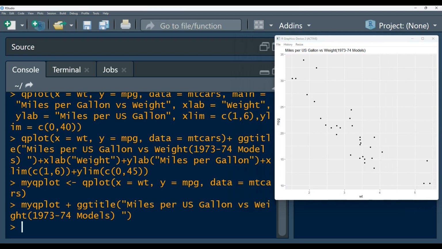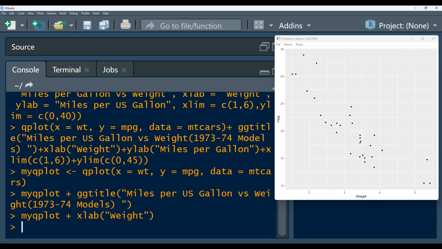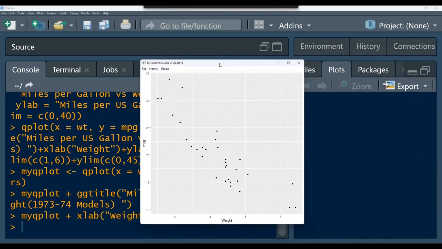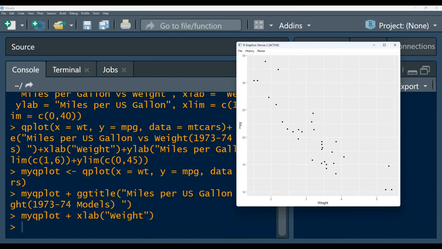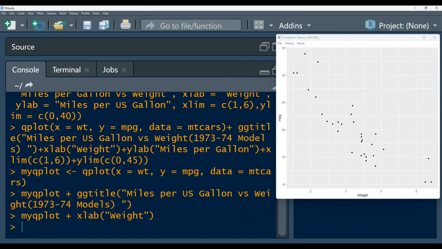So what we can also do is that we can say my qplot, and then we now say add the x label to be weight. And if you run this, you observe that we now have changed the x labels to be weight. But now notice, if we simply called my qplot and we said add x label as weight, it only changed the weight. Okay, it only changed the weight. It did not keep the title. You should be careful with that. We only added this layer.